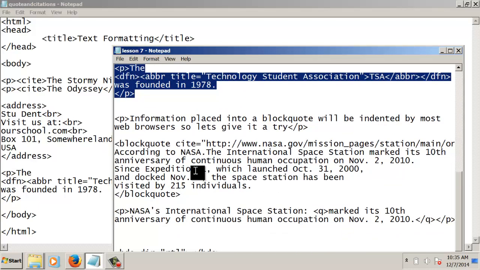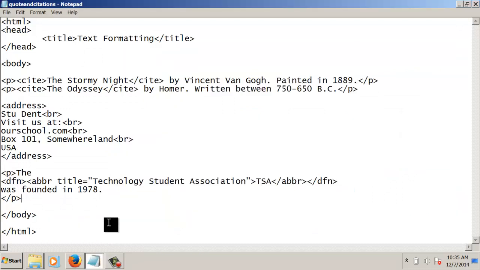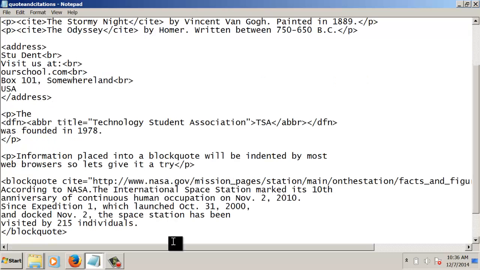Block quotes, here we go. This will take information and tab it in and align it like you would normally if you were writing a paper to turn into your language arts class. I'm going to go ahead and copy that and jump back over here, place it into there. What you see within this is block quote cite. Here is where I obtained my quote from.